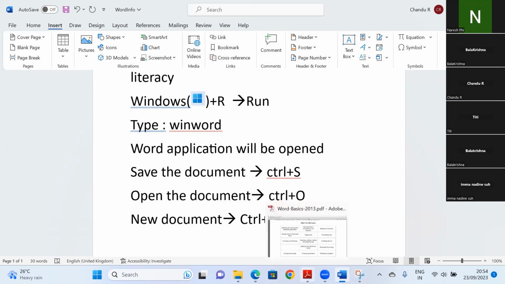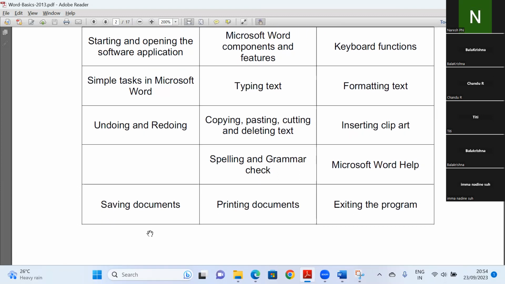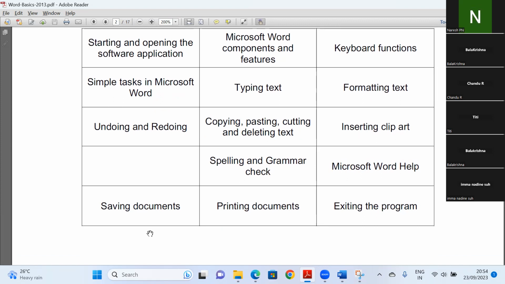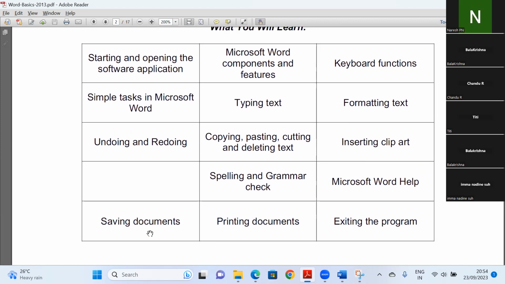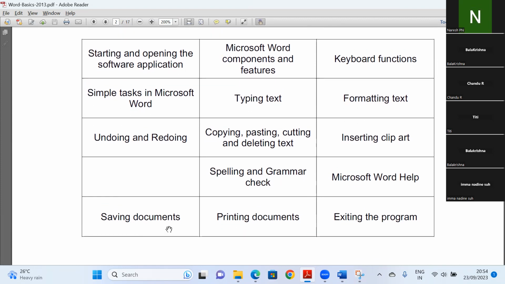So we have covered starting and opening the software application. Components and features we are going to discuss. Typing the text, you have seen it. Saving the document, you have seen it, right? This is one of the World Prestige University syllabus. I have taken it, but I will make you understand even better. Are you with me?